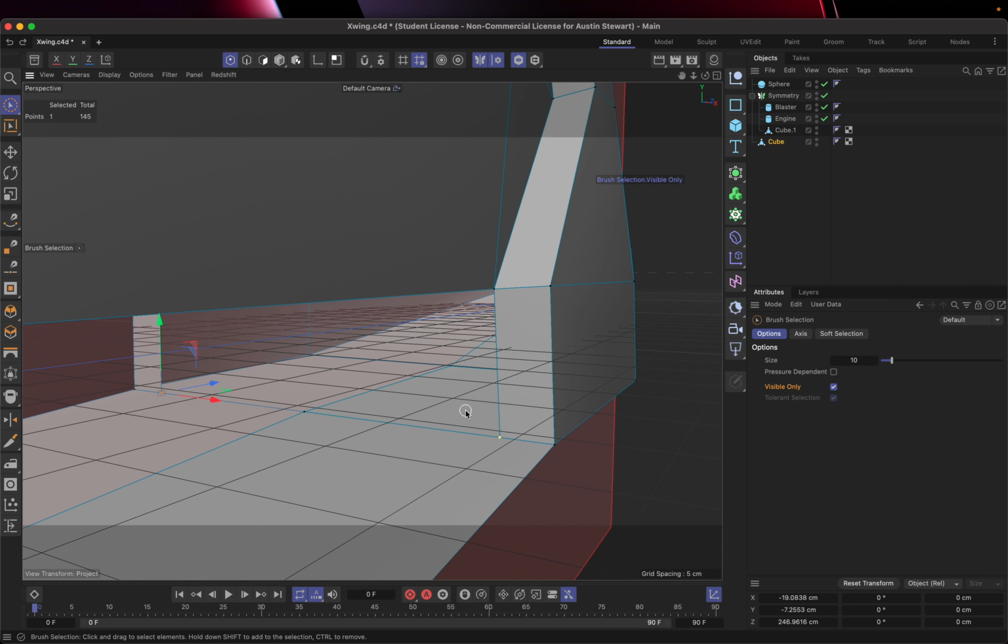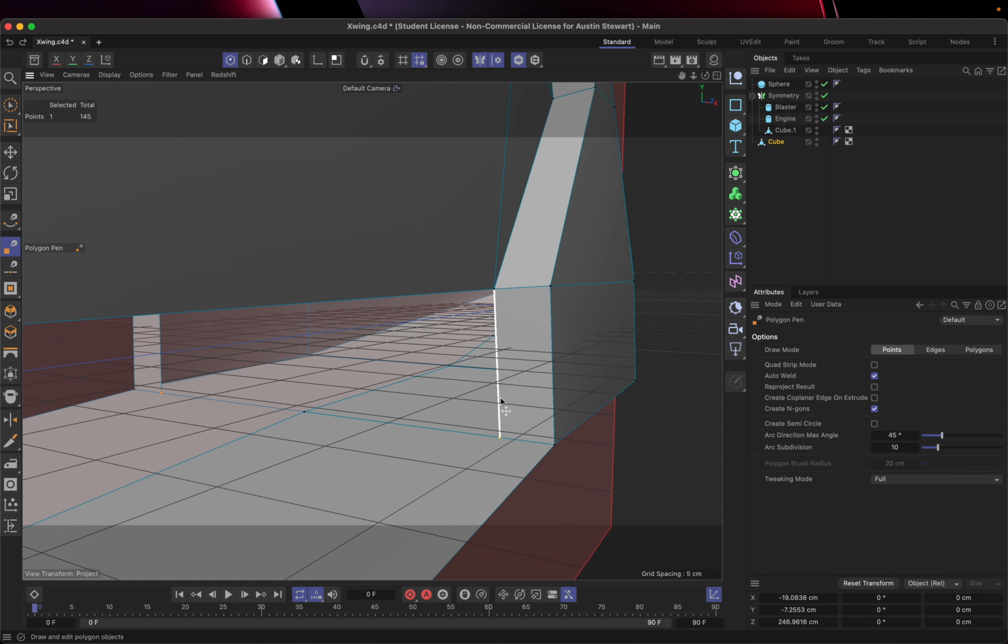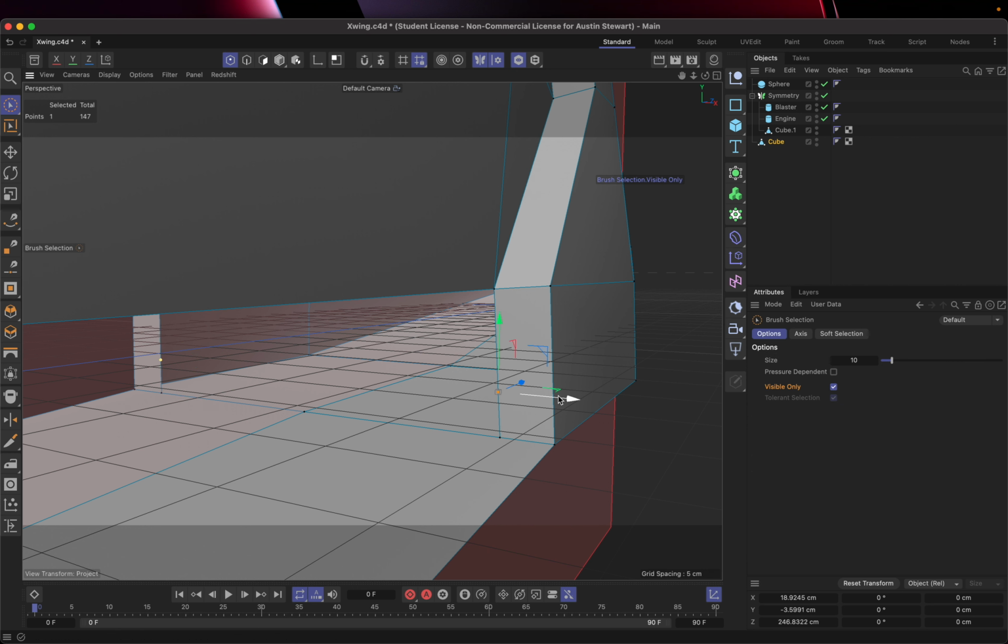So fantastic. Now what I need to do is add one more point to this edge here. I'm going to use my polygon pen tool, come over here on this edge, and about the same width as this, I'm just going to click. Again, it doesn't really matter. And I'm going to hit escape. Then I want to make sure, if I select this, that this is indeed connected. Yep. Fantastic.